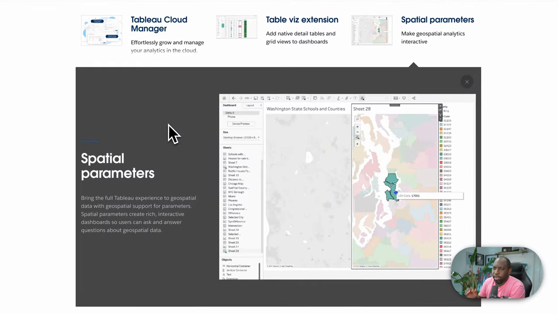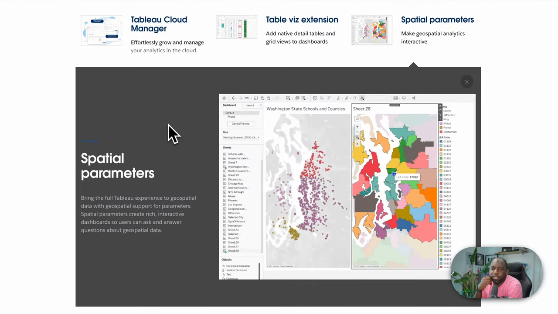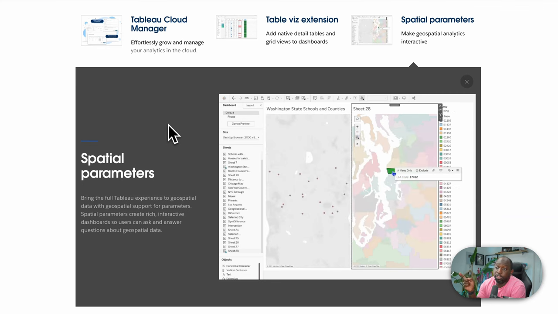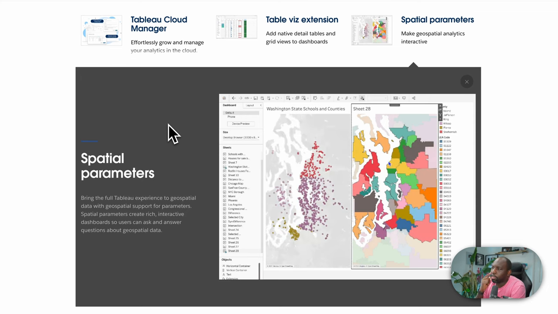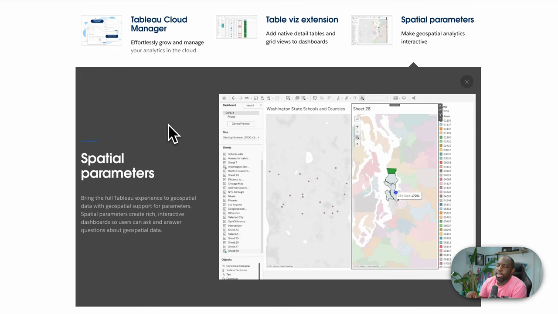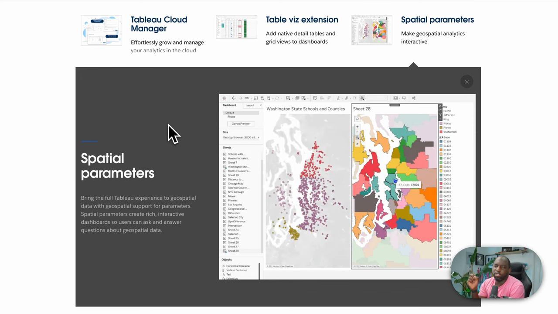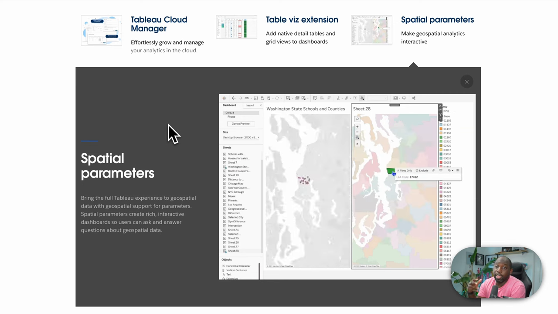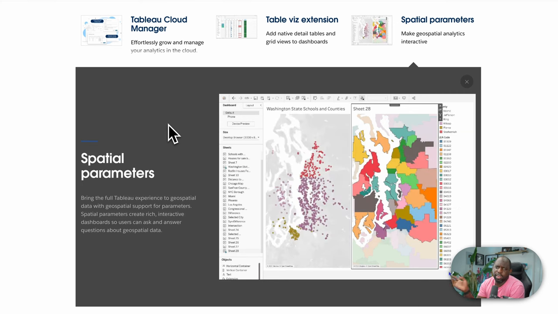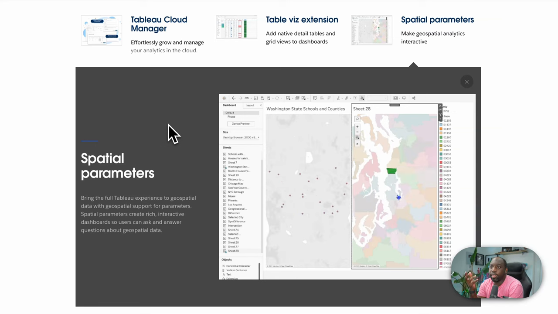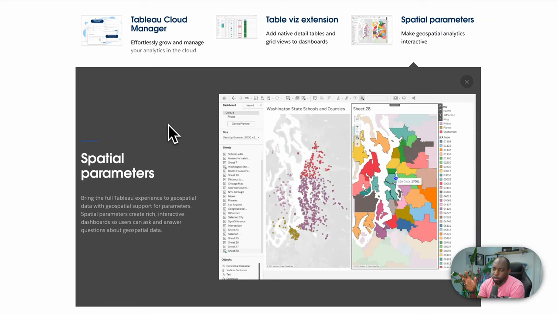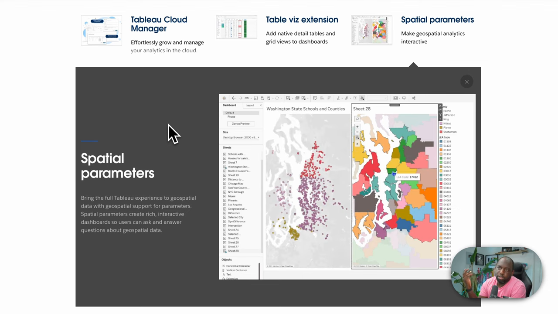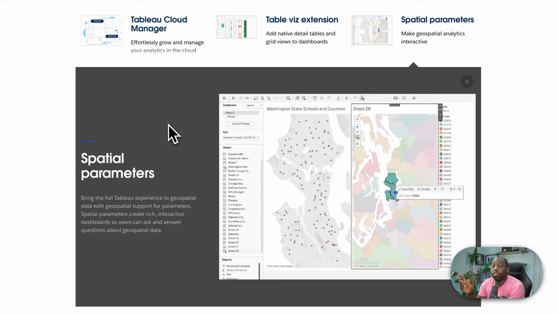Spatial parameters. So what's going on here? Bring the full Tableau experience to geospatial data with geospatial support for parameters. Spatial parameters create rich interactive dashboards so users can ask and answer questions about geospatial data. So parameters in the Tableau context are like a data source that's sort of secretly hiding in the background. It's not actually part of your data source, it's separate, but you can use it to drive your dashboard and to drive what's going on, and they can be fed from your data source. That's one of the features they added a couple of years ago. They're really handy because you can use them to really drive interaction and almost bake certain presets or certain capabilities or certain focus modes within your dashboard in order to do something else. This brings that capability to spatial data.